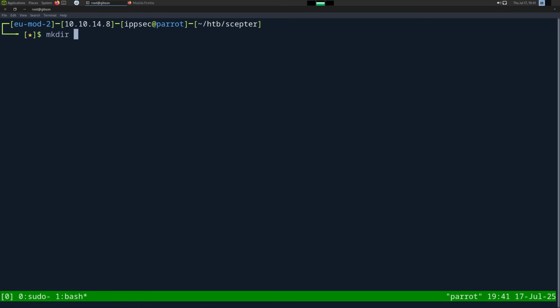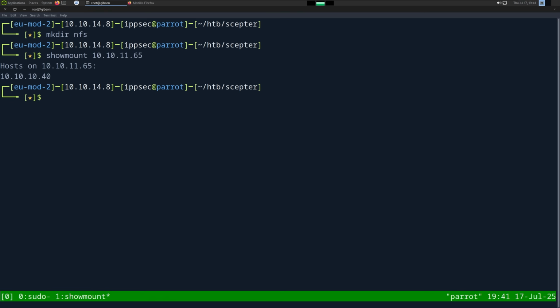So I'm going to make a directory. I'm just going to call it NFS. And I'm going to run the command showmount. If you don't have this, I want to say it's like the nfs-common package. Sometimes it's like nfs-utils. Just search for NFS packages and you'll find it. But we'll do showmount and then the IP address.